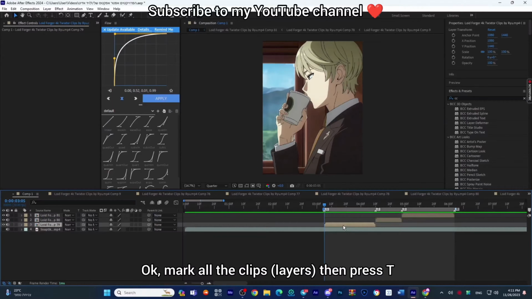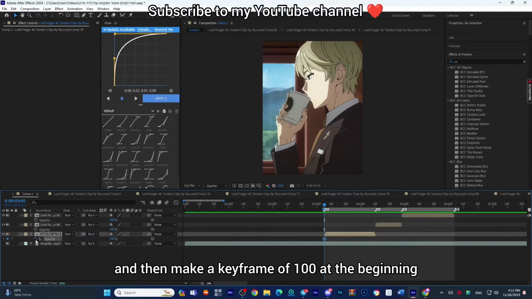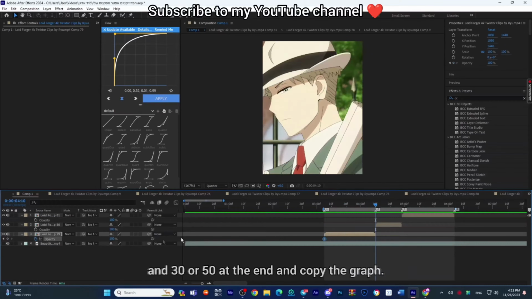Okay, mark all the clips, layers, then press T, and then make a keyframe of 100 at the beginning and 30 or 50 at the end, and copy the graph.